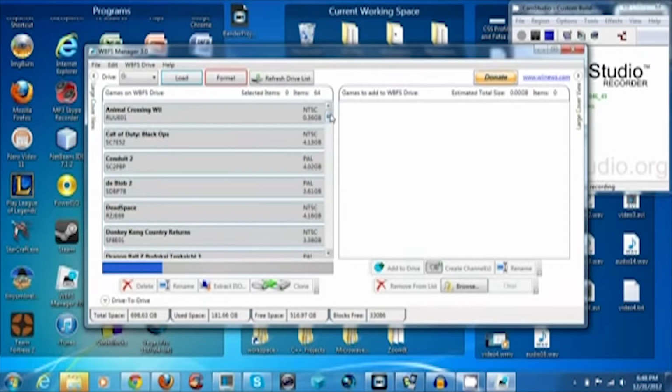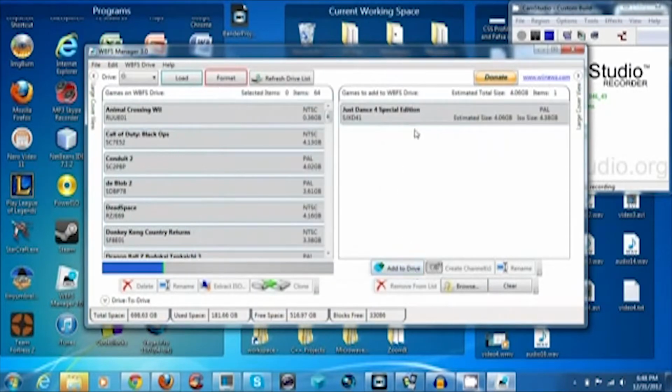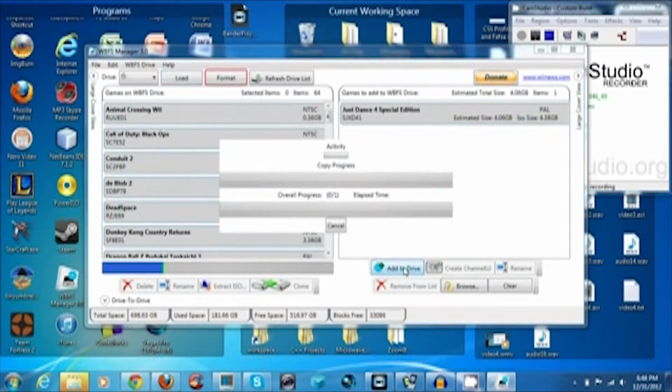But after you format it to WBFS, you should be able to load it, and then you can browse on your computer and add a Wii game like I'm doing right now. So you select your Wii game, and then what you want to do is you add to drive. Depending on how big the Wii game and what USB storage device you're using will determine the amount of time it takes, but usually it just takes 5 minutes to add a Wii game onto your USB storage device. So I'll speed this up and I'll come back.